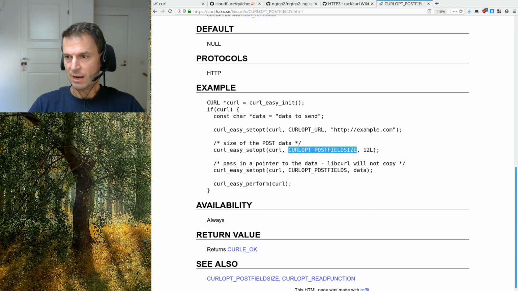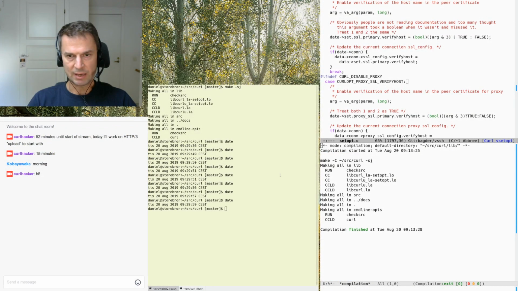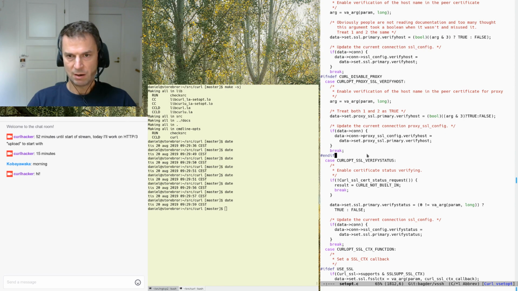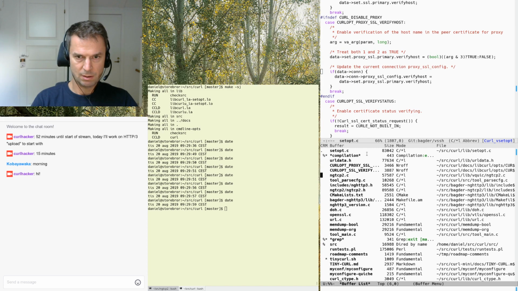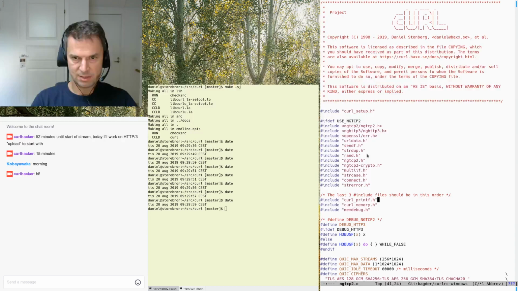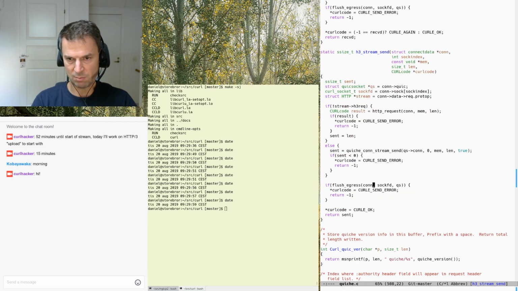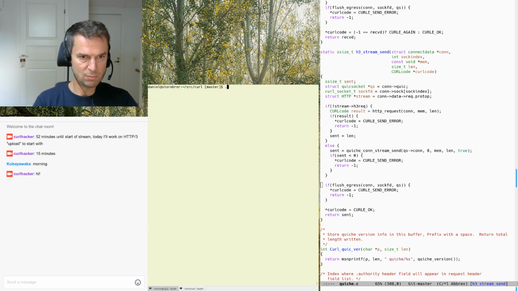Now looking at the quiche backend, which is where I'm going to start this morning. Here's the curl source code on the right. Here's the NGTCP2 one. So there are two HTTP3 backends, one for the quiche library and one for the NGTCP2 library. And I'm going to focus on quiche to start with, and I'm going to rebuild my code.